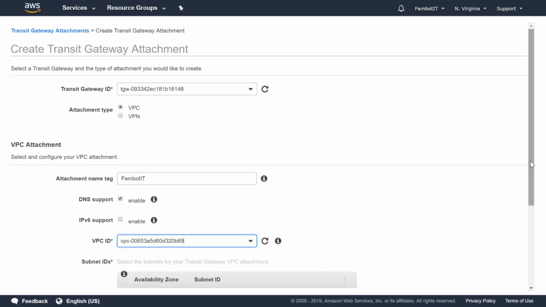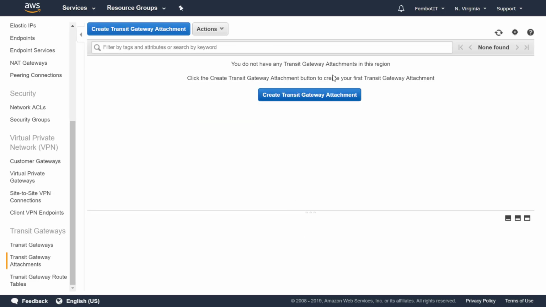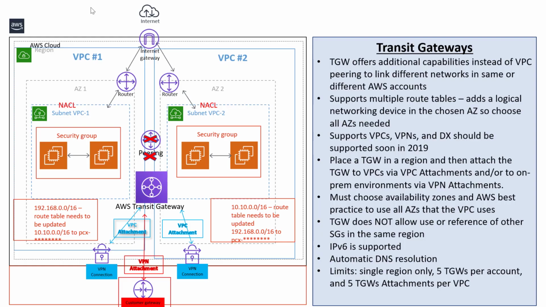And then down here, you will see this is where you would choose the availability zones. I don't have any subnets created for Fembot IT or Fembot IT2 because I'm just using it for demo purposes. But this is where you would select all availability zones that your VPC is using for best practice. And then you would create another VPC attachment for Fembot IT2. Or if you have multiple VPCs, you would create more. If you had a VPN attachment that you needed to create for your on-prem environment, your data center, or your home network, you would then go back and create another one. And that's it. It's super easy to create. It takes literally just a couple of minutes.